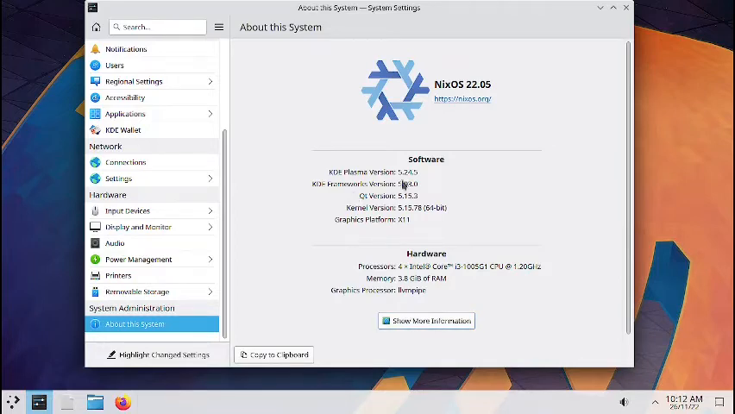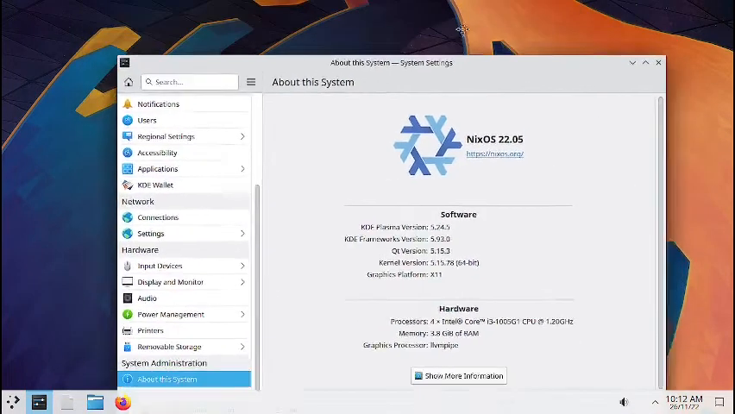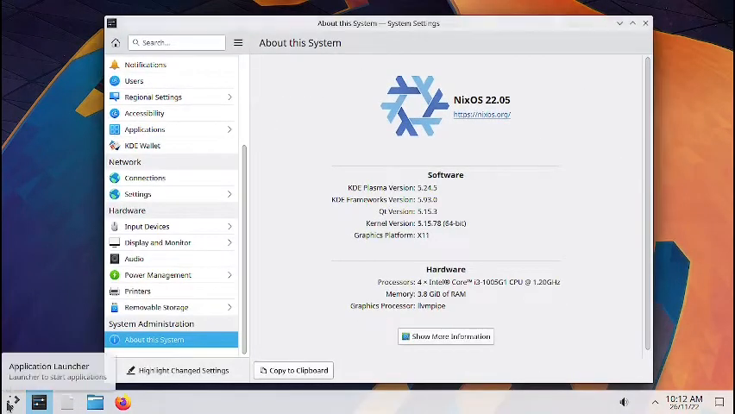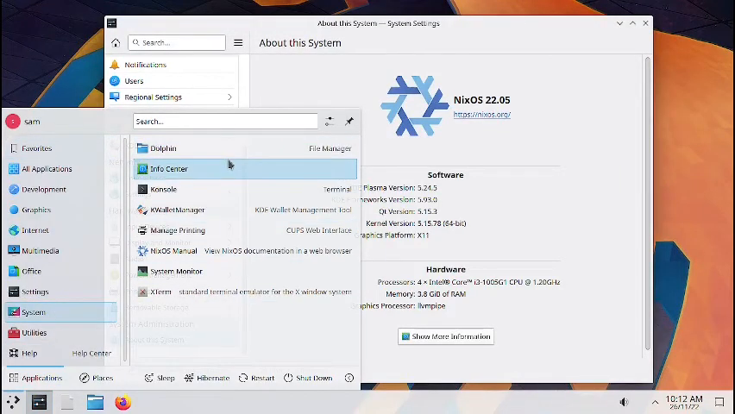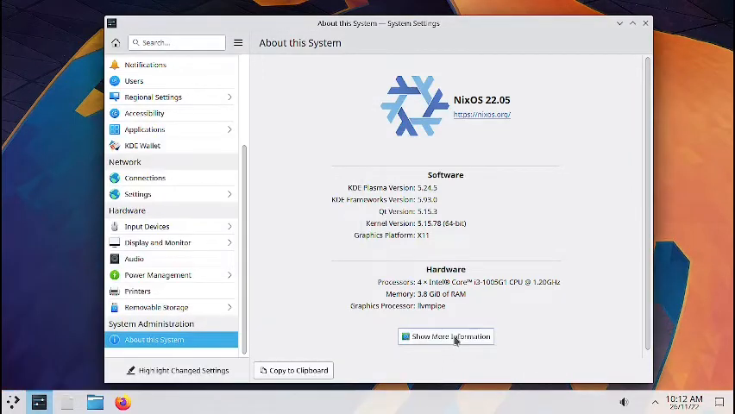So now I think the info center will open up properly. It is not opening up. There is some issue. You can see it is not opening the KDE info center, either from here, from the application menu, or from here. The button is there, but it is not opening up. So I think it has been disabled or something like that. So now what I will do is minimize this system settings.